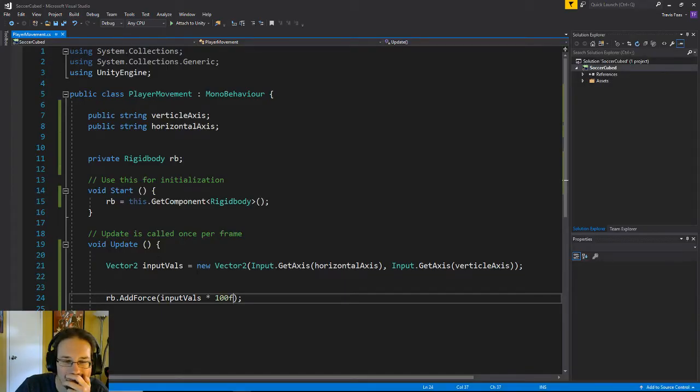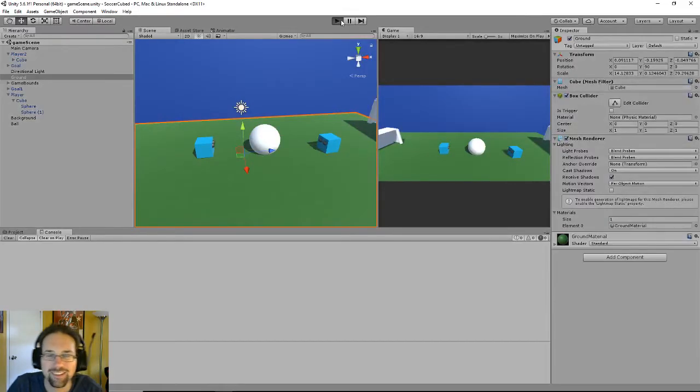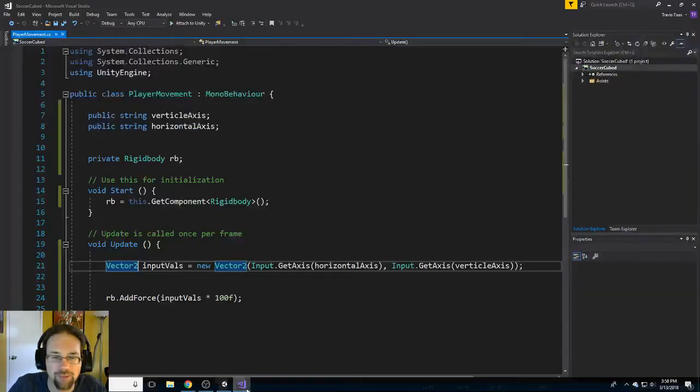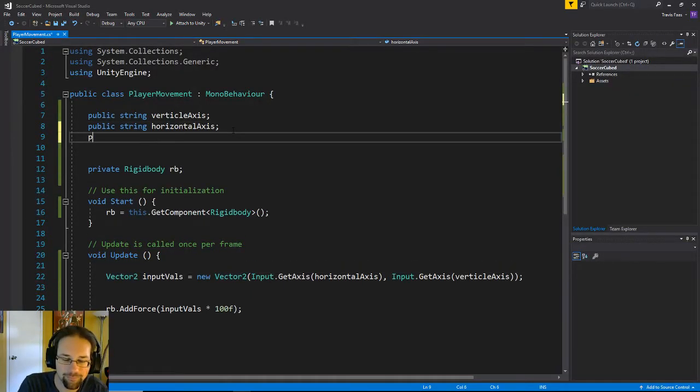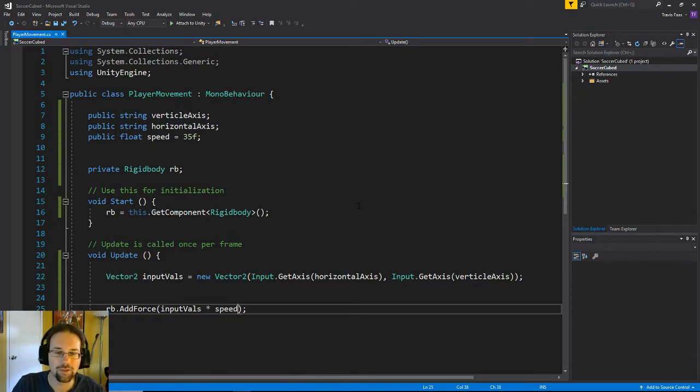Definitely going in the wrong direction, which is kind of funny. I like that he flies upwards instead of moves in the direction that I want him to. It's almost as fast as I want it to be too. Let's go ahead and just make a public float speed, and set it to like, I don't know, 35 to start with. And then down here, instead of this hard-coded magic number of 100, we'll just do speed.